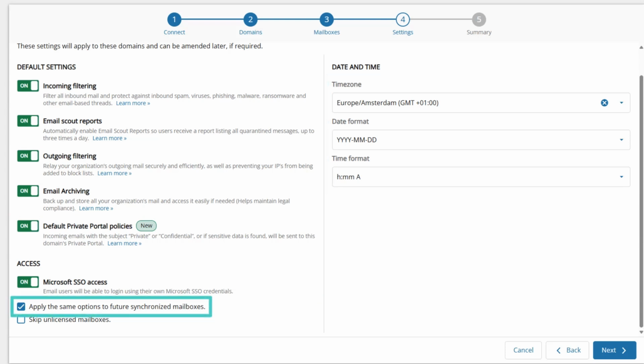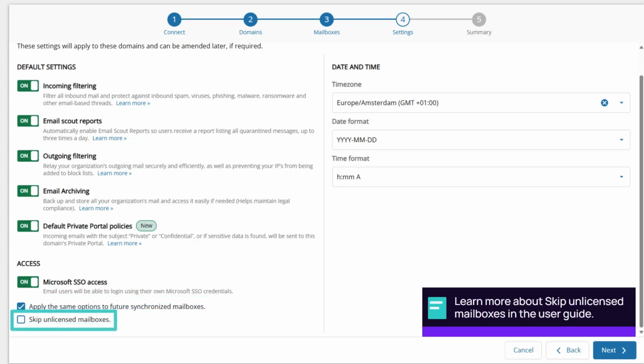Apply the same configuration to future synchronized mailboxes is enabled by default. If selected, all future mailboxes on the domains added through the Microsoft 365 sync will have the same settings as configured during this sync. Skip unlicensed mailboxes from the sync. If enabled, all unlicensed mailboxes on the Microsoft 365 domains added via the sync will be skipped and will not be added to Mail Assure.